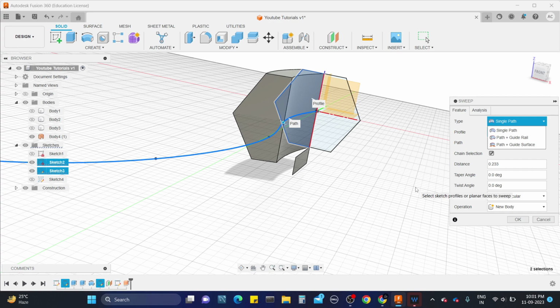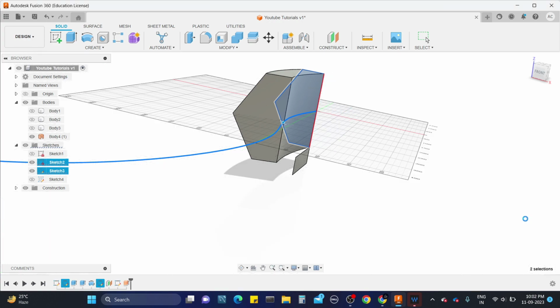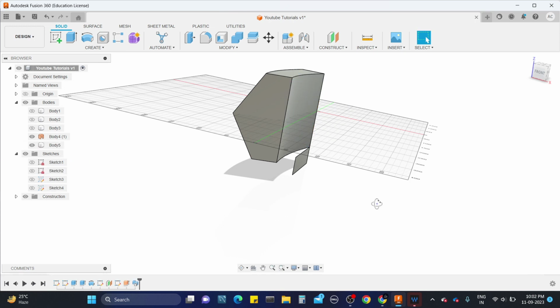And that's all about today's topic, guys. I hope you understand how to use the sweep tool in Fusion 360, and also the differences for each option. So I'm just going to click on OK, and this completes the sweep tool.